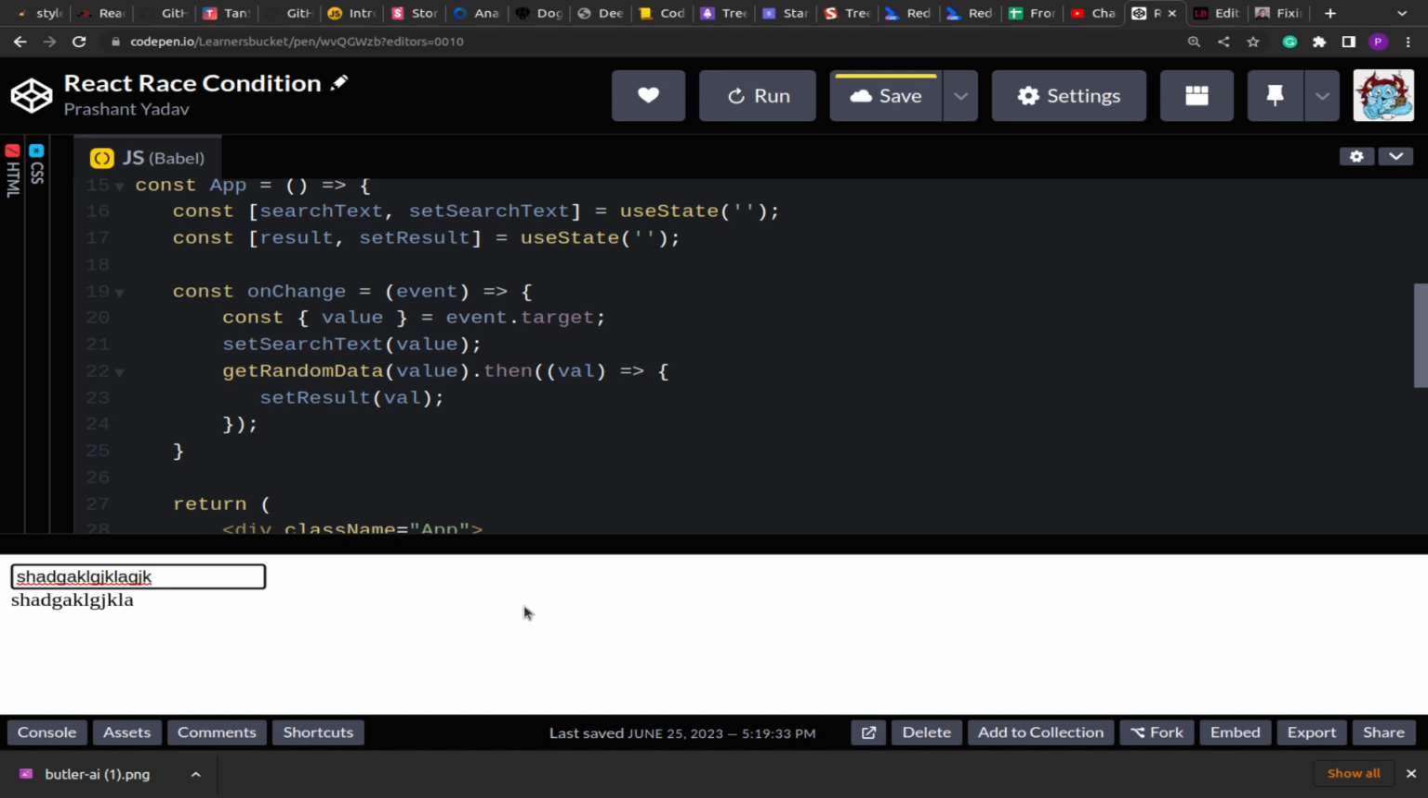One is, if you are making an API call, there is a web API called AbortController that you can use to cancel the API call. You can read more about the AbortController in the article that I have for this race condition. I'll add the link of the article in the description. And the second is handling this race condition in the useEffect method with a flag.